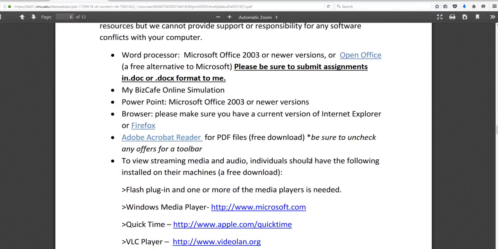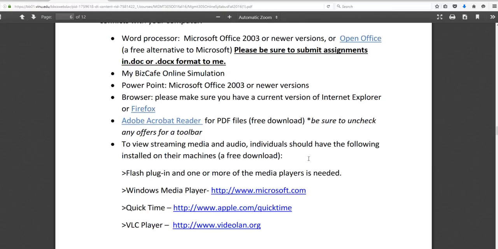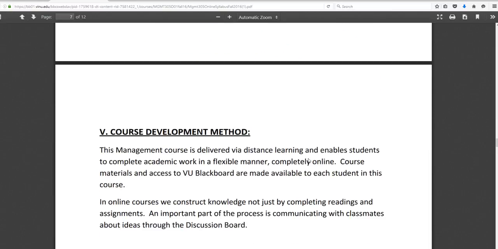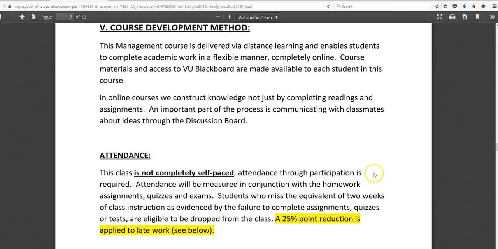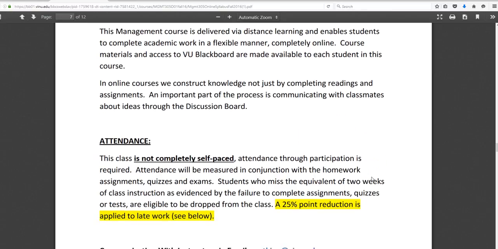The software requirement is the standard Microsoft suite of software and the My Biz Cafe, and that is cloud software. You don't actually download software on your computer. You just get a login and go in there and do the simulation on their server.